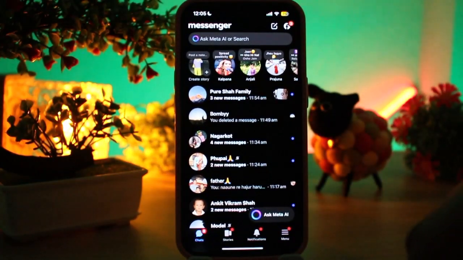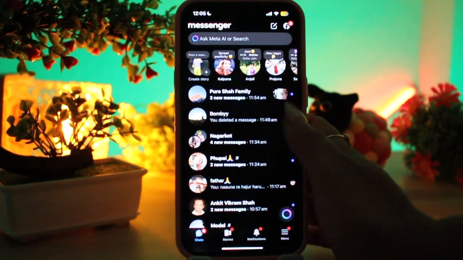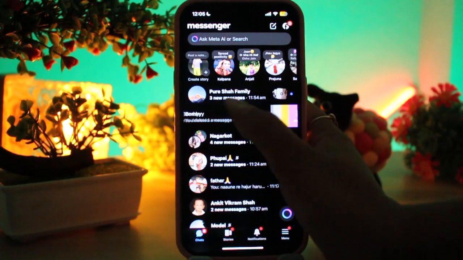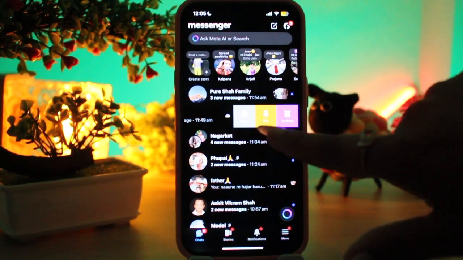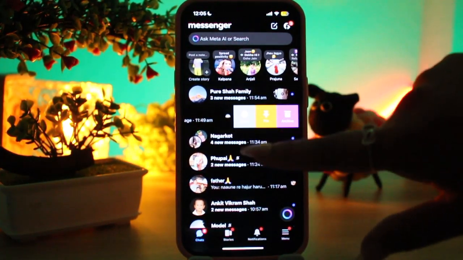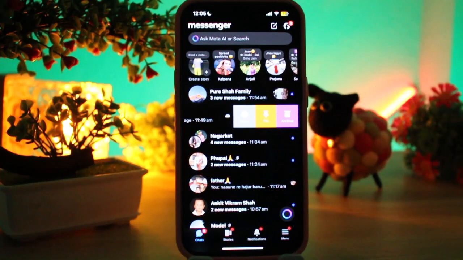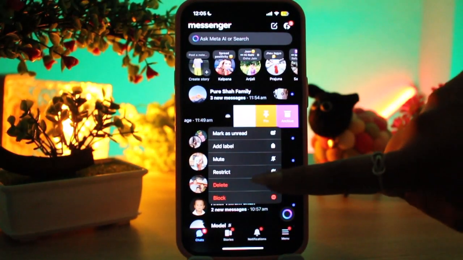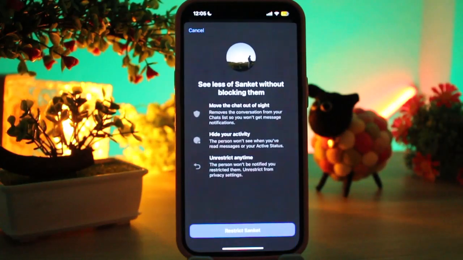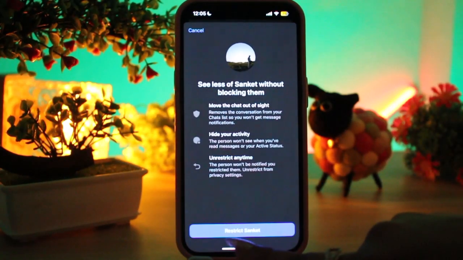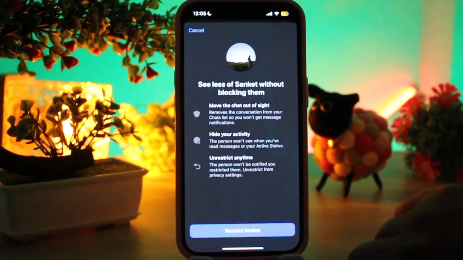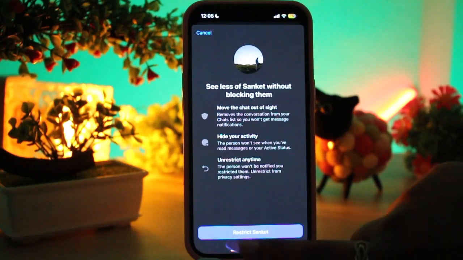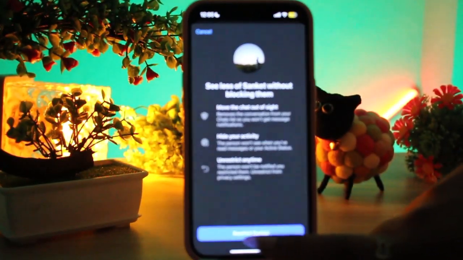Now, to restrict someone, you just need to slide up and slide aside, and there you can see the options more, pin and archive. Tap on the option more, which has the three dot icon, and there you can see the option restrict. Tap on the option restrict and confirm by tapping the option restrict Sanket, which is highlighted in blue.